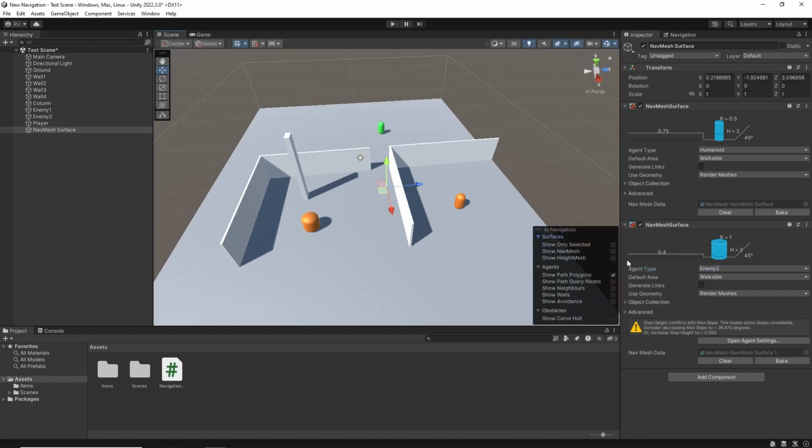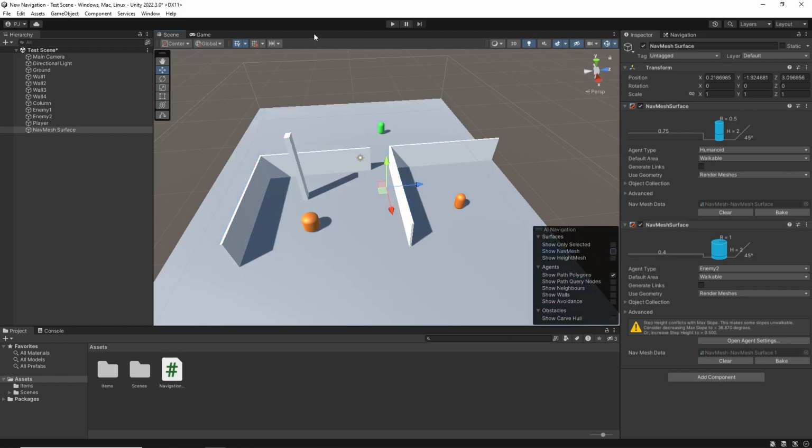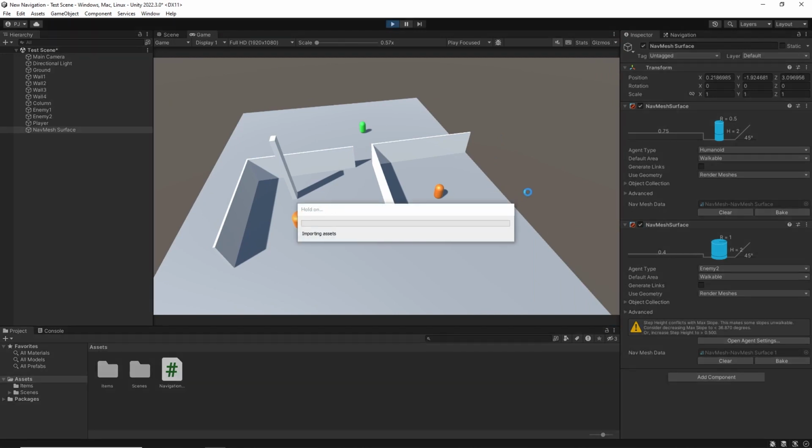and switch off my first one, is that this will not allow this second character to actually go through that doorway. Notice that there's a big gap there, but for my first one, this character can walk through there. All right, so you need different bakes for different character types. Switch them both on, so that now when I play, great, they're both moving. Notice that the bigger one has to go all the way around. Okay, they both get to the player.